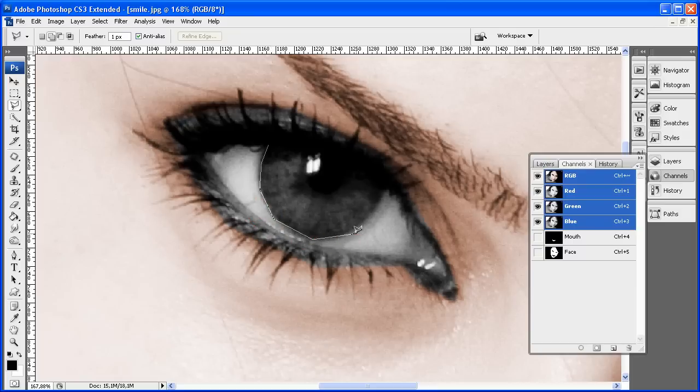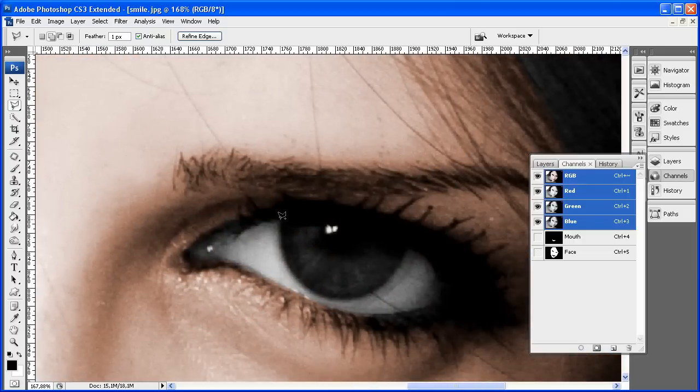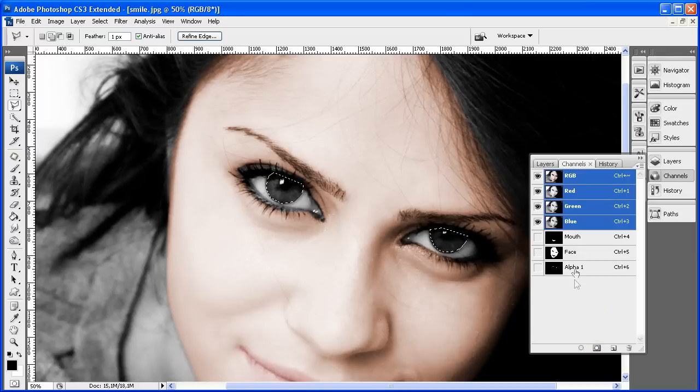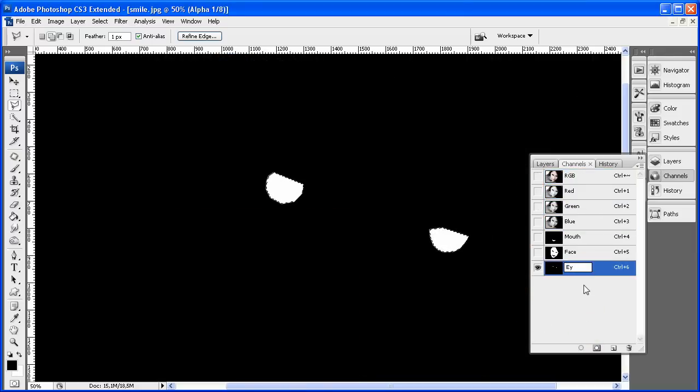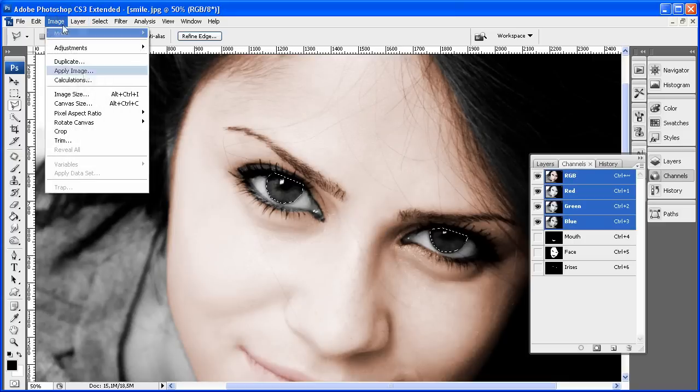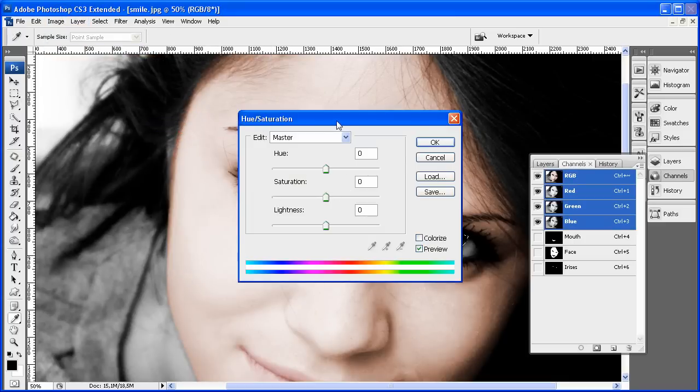if you want to colorize them as well, which you might have to. I don't know many people with black eyes or gray eyes. Well, gray eyes a few people do have. Select the eyes there and call this eyes, or let's call this irises. I hope that's the plural. I'm not that sure. And we'll go to Image, Adjustments, Hue and Saturation again.